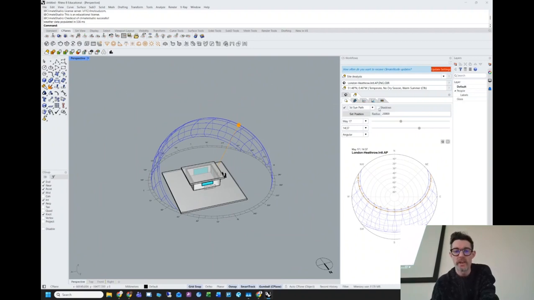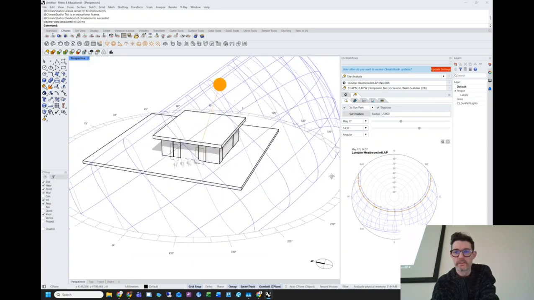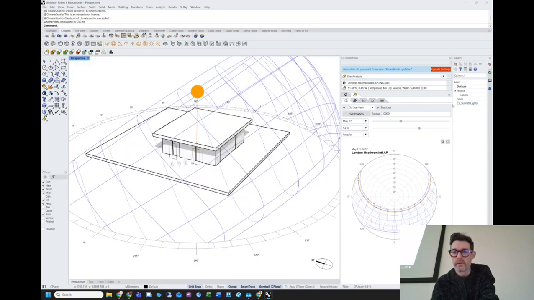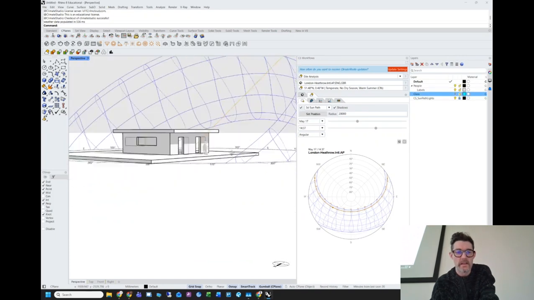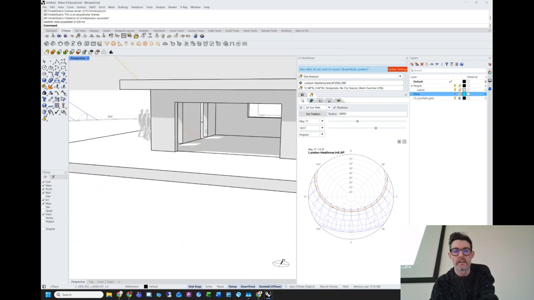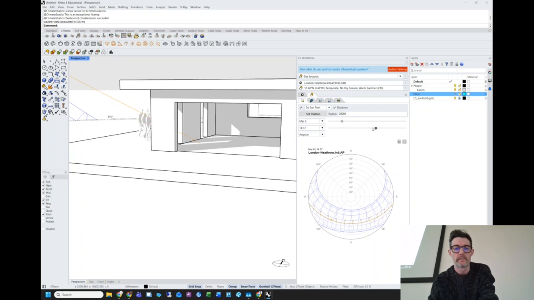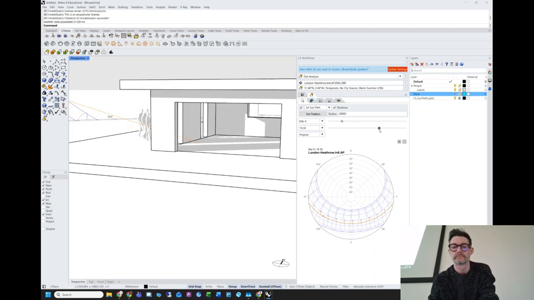You can also turn on shadows, which is kind of fun, because if I just turn off the glass layer and make those windows just openings, then we start to see how the shadows internally are going to be affected by different points of the time of day and the year. So now I can actually see the shadows as they move through my building.